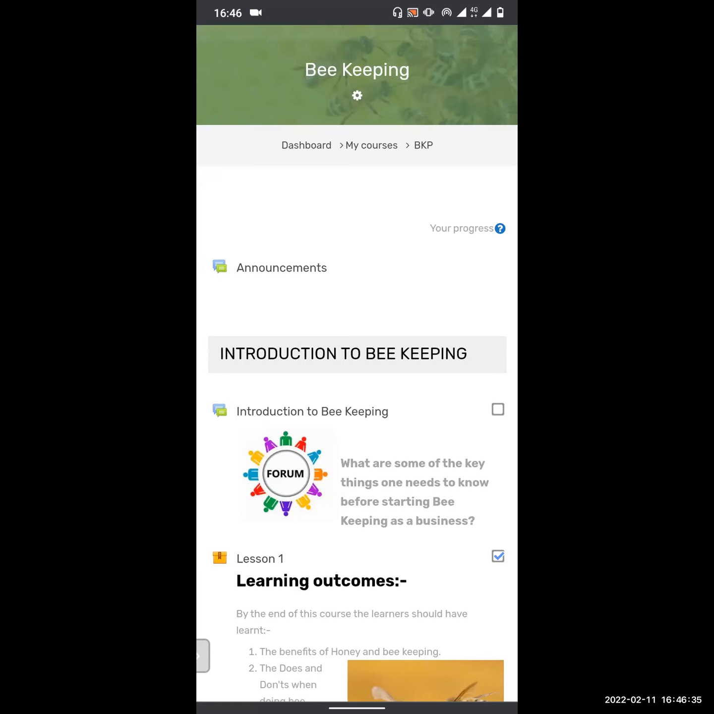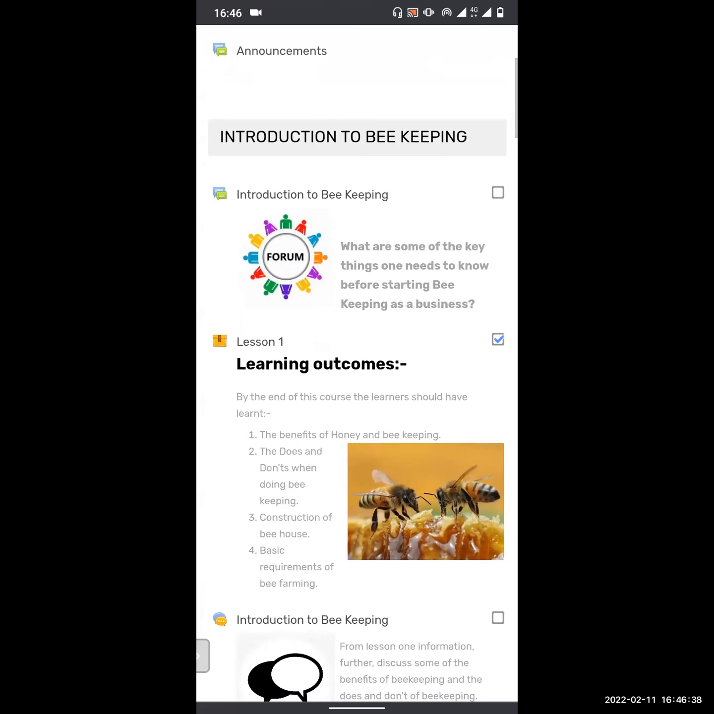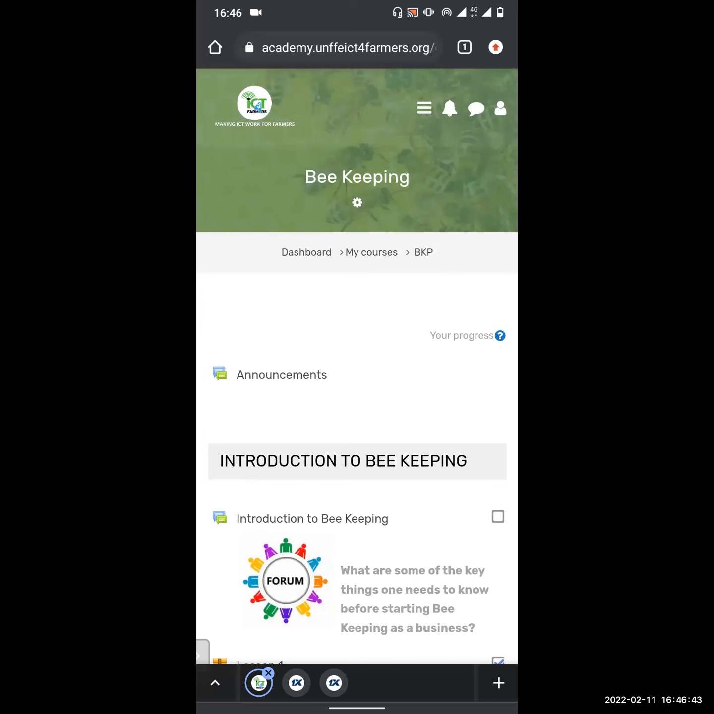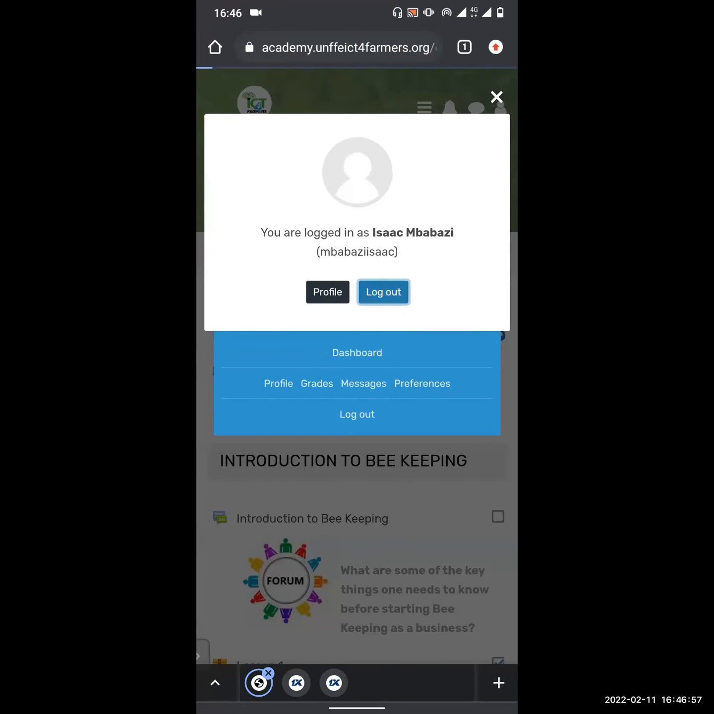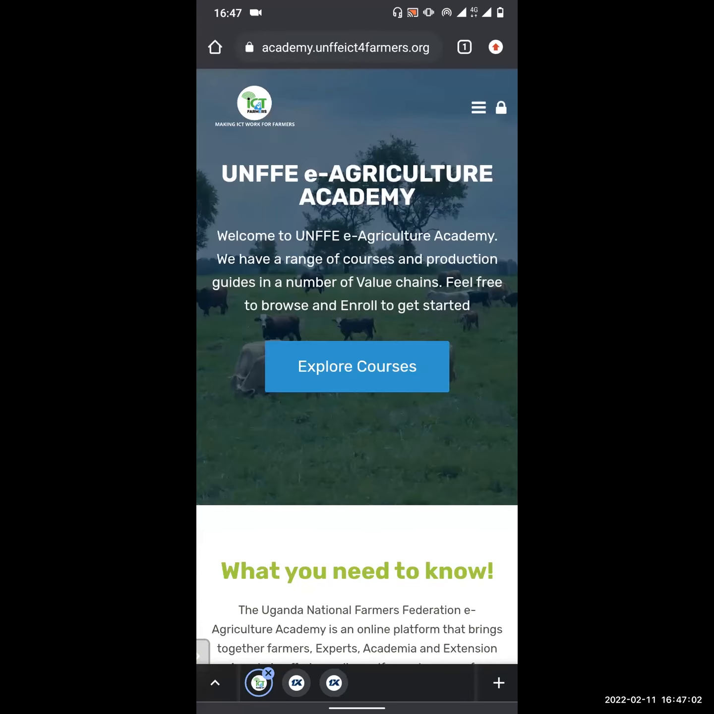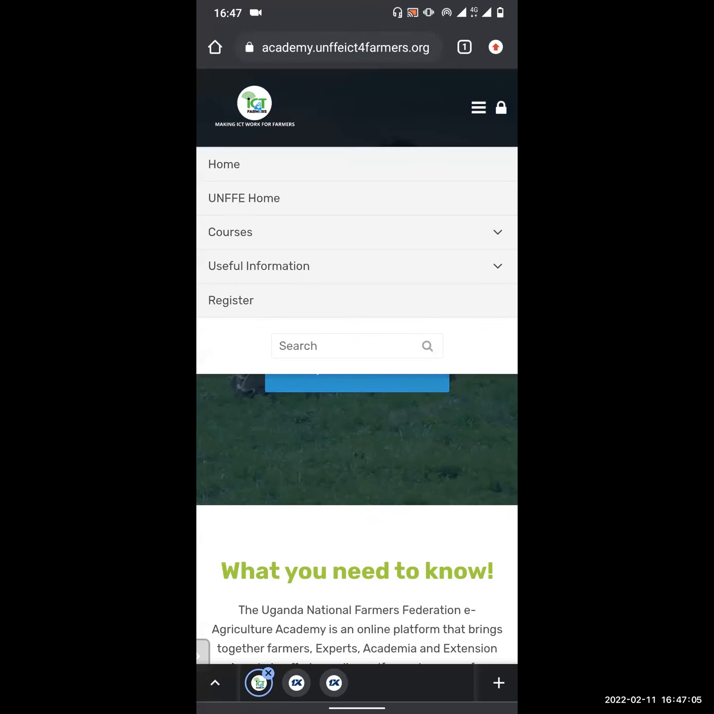That said, I will recap where we started. I said to start, one, you need to have an email address. So any user should have an email address, which can be Yahoo, Gmail, or any other of your choice. Two, you need to create an account. To create an account, you'll have to register. To register, you come to the three dots which you see here, click on them and select the register option. You should know the URL, which is academy.unfairictforfarmers.org.